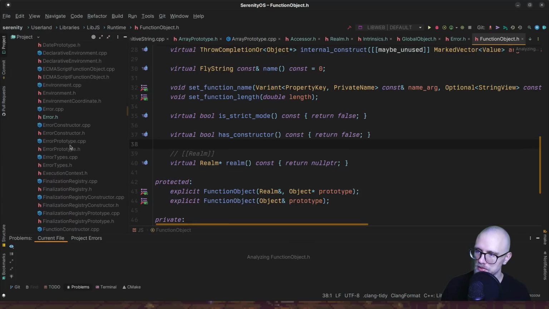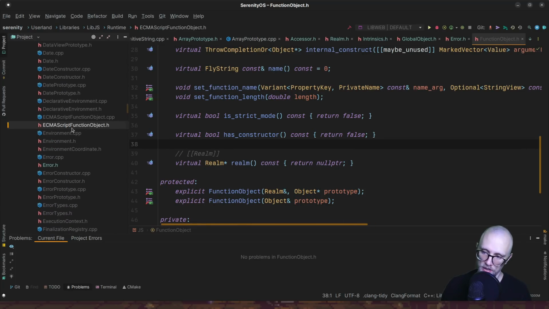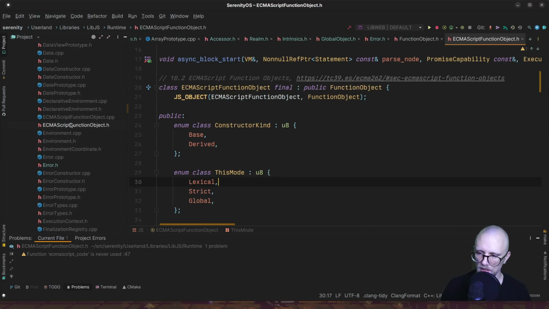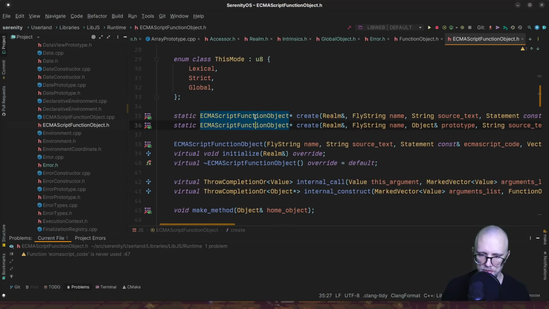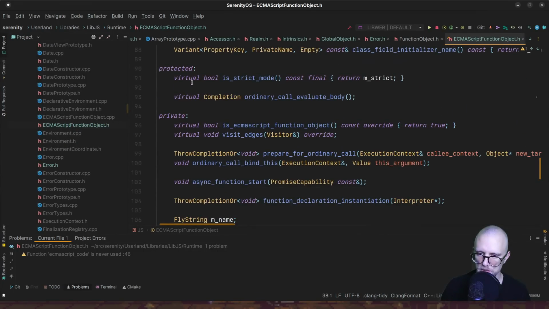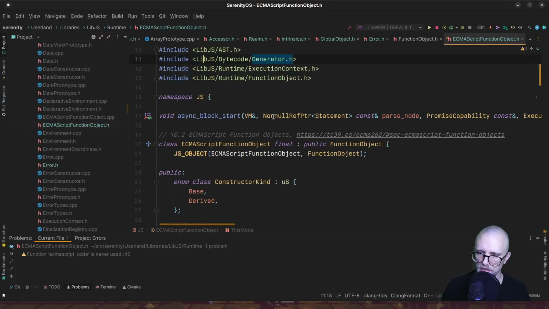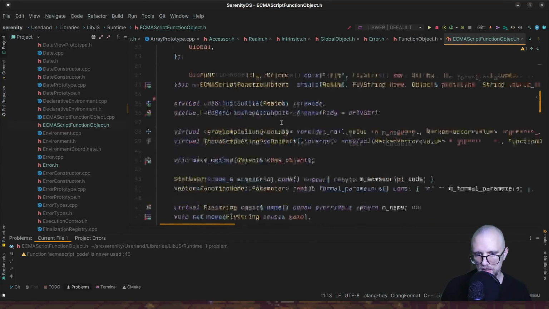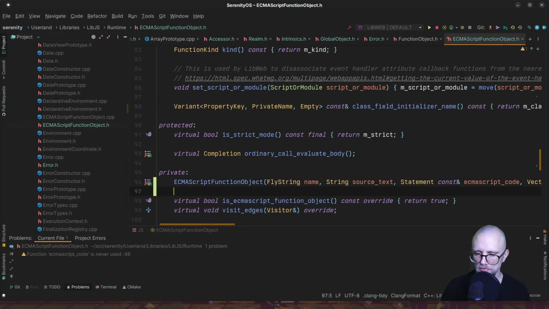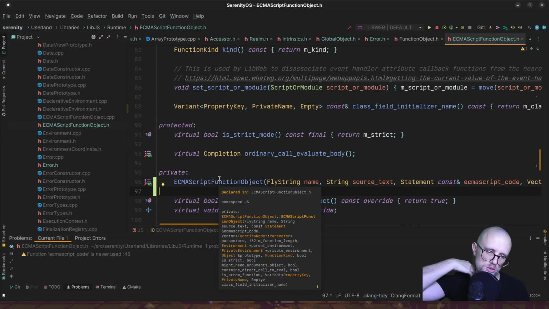But we have ECMAScript function object, which is the typical object that you get when you have a function object that contains JavaScript source that somebody wrote. We also have native function objects, which are our own native C++ implementations of things. But this one is functions backed by source code. So is this a final class? It is a final class. Makes you wonder why it has protected things. But now it has a private constructor.